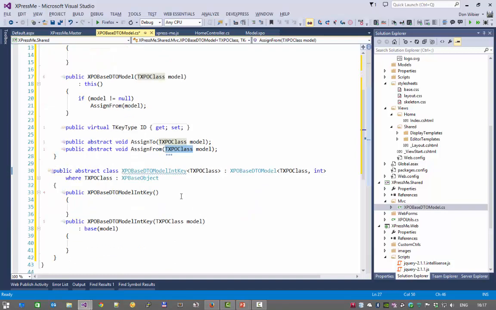As I mentioned, I will create two other base classes. One in case you want to use integers as primary key, so I will create this one and I will specify the TKey type generic already in there. So if you are using this in your own projects, you can use this class in case you are using primary keys which are integers.